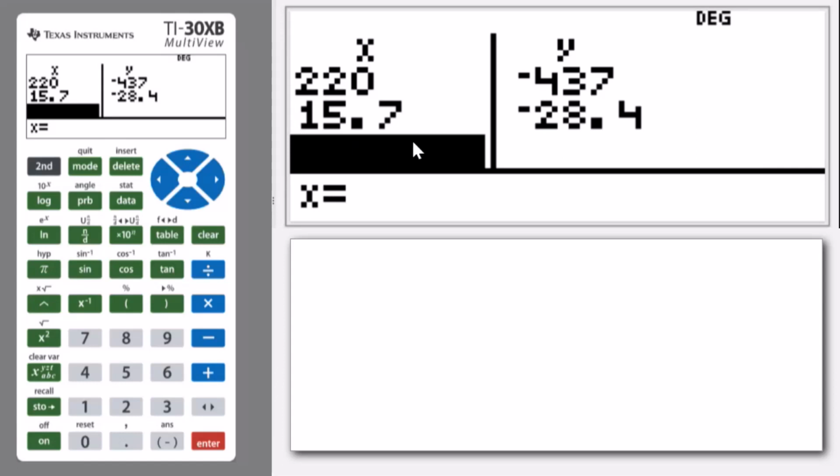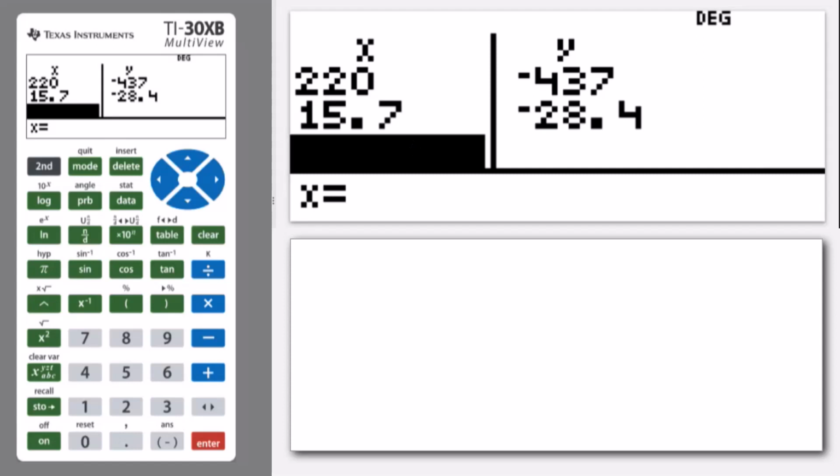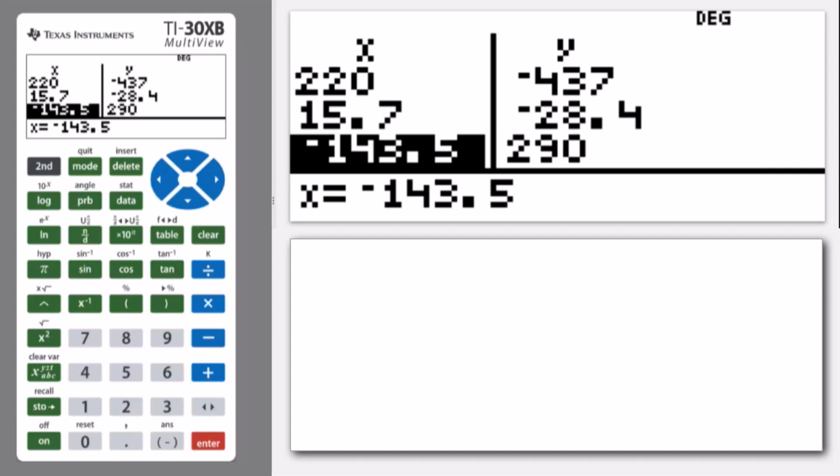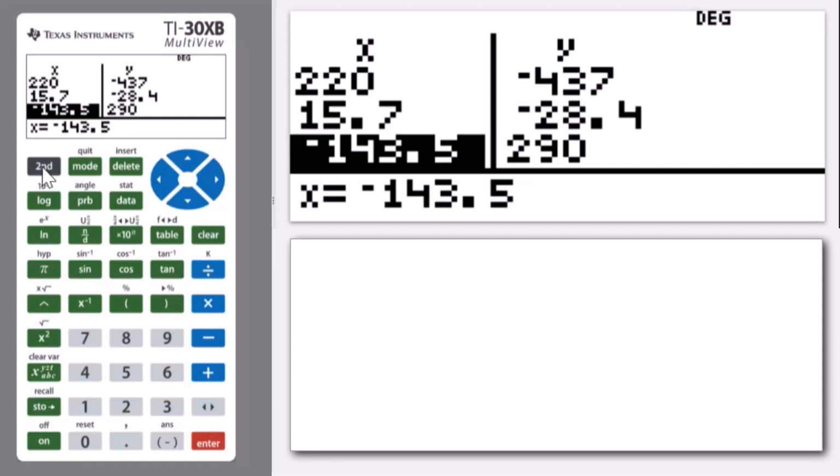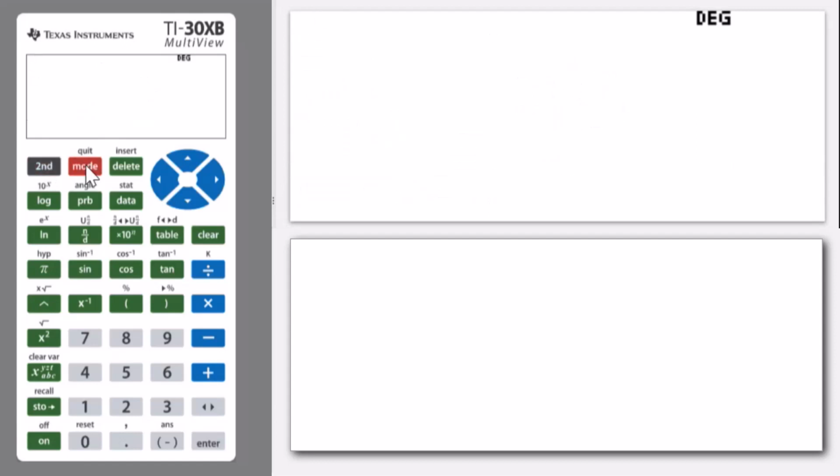But what about if I wanted to put in a negative value? Well, I can certainly do that too. Let's put in negative 143.5 and press enter. And there we get the y value is positive 290. So remember, anytime you want to leave the table, it's second and the quit button. And when you come back in, your function will be sitting there.